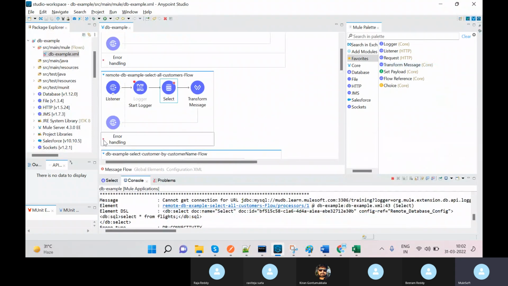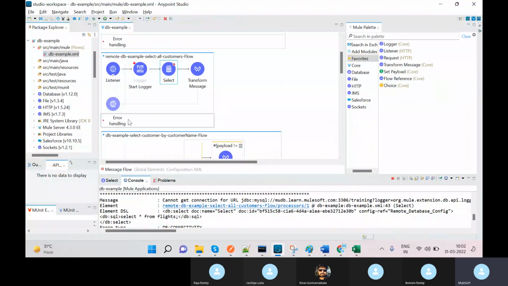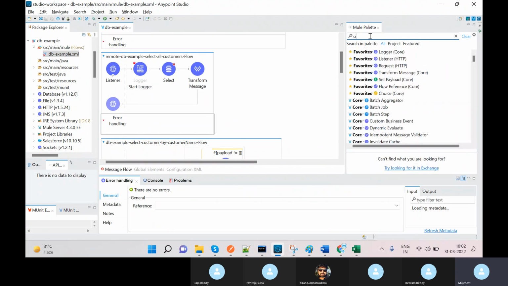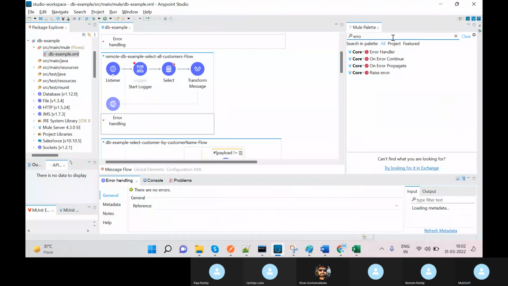First of all, let me show you how you can handle your errors. I want to handle my errors at the flow level. If you see, every flow has an error handling part, right? In the error handling part, you can handle your errors. To handle your errors, you need some components. What are those? If you search for "error" here, you can see all the error components. By using On Error Propagate and On Error Continue, you can handle your errors easily.